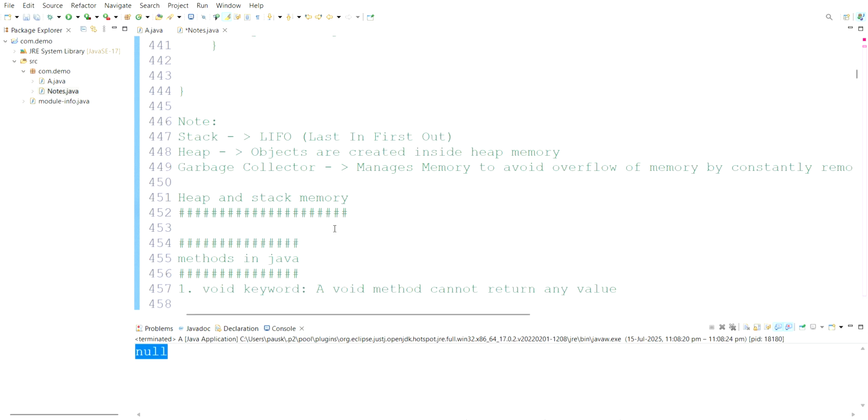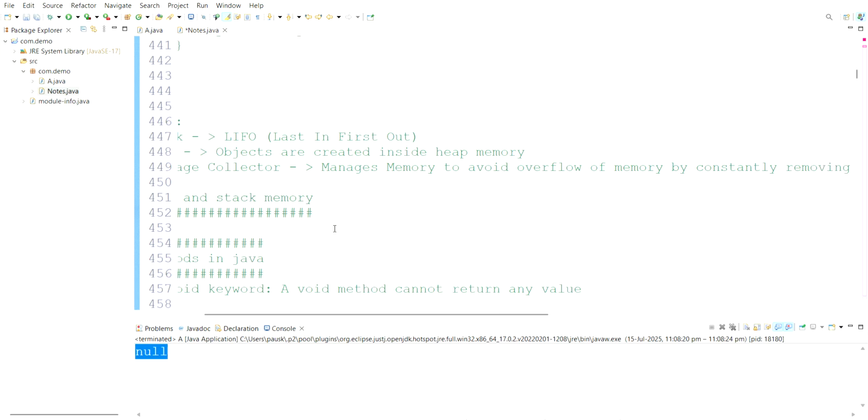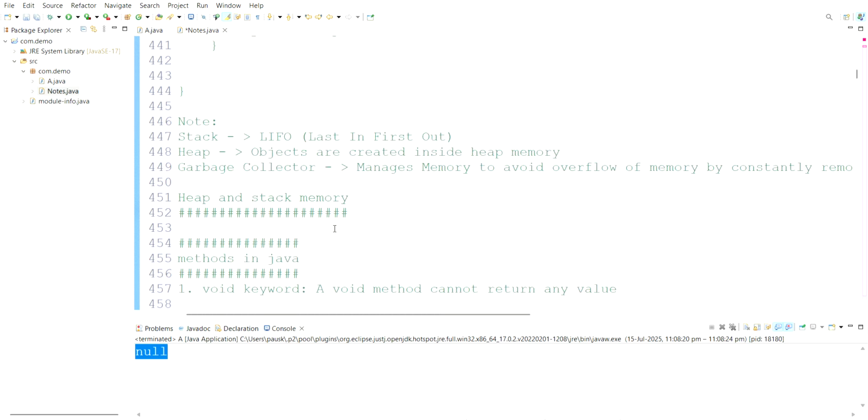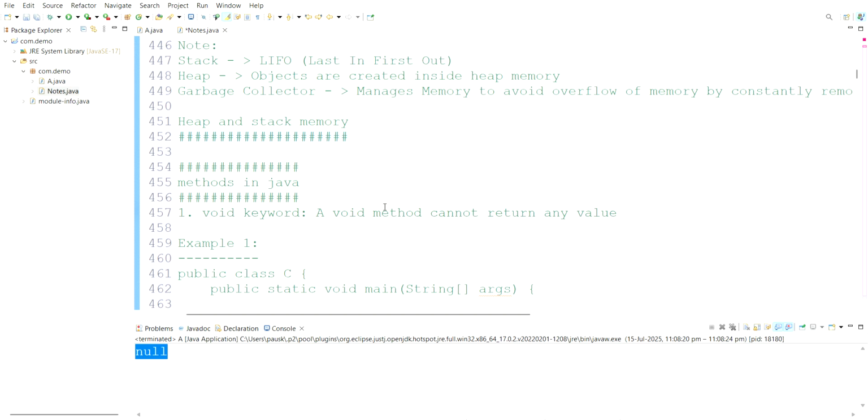In heap memory, objects are created. The objects which are not in use are eligible for garbage collection. Garbage collector will collect that garbage from the heap memory. The objects which are not in use, garbage collector will collect. That was all about heap and stack memory.